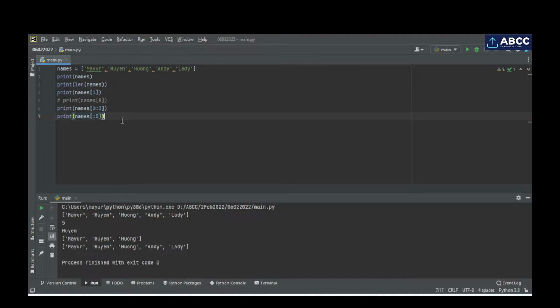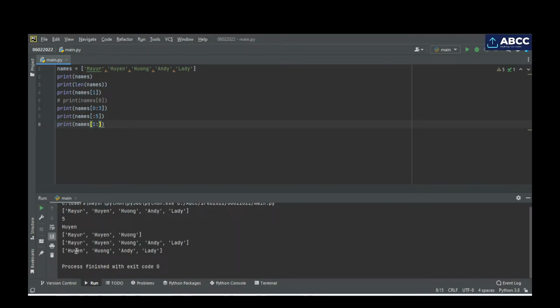The same way, we can skip writing our end point, and Python will understand the end point is the last one. Let's try to run it. So here the answer is 1, 2, 3, 4. Of course, 5 is not included here. So this is the way we can get particular data from the start point to the end point.